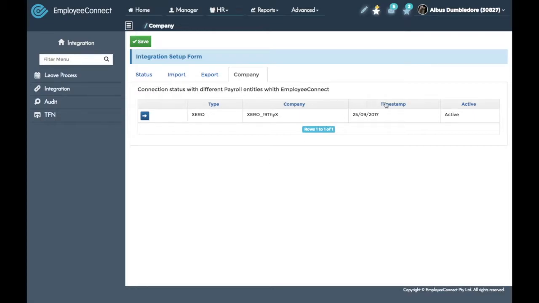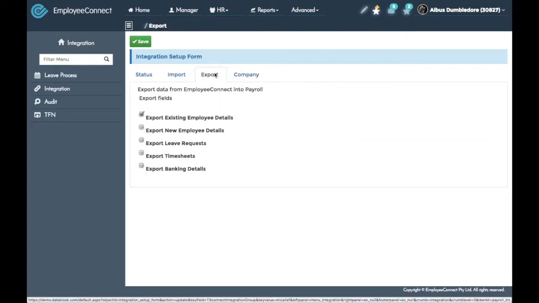Something that's really important is the date and timestamp that you've got here. This will tell you the last time that EmployeeConnect and your payroll system communicated with each other. Depending on what type of payroll system that you're using, this may be automated. But if it's not, and it's a manual process that you need to run, this is really important. And the reason for that is that this will tell you the last time that the two systems updated with each other.